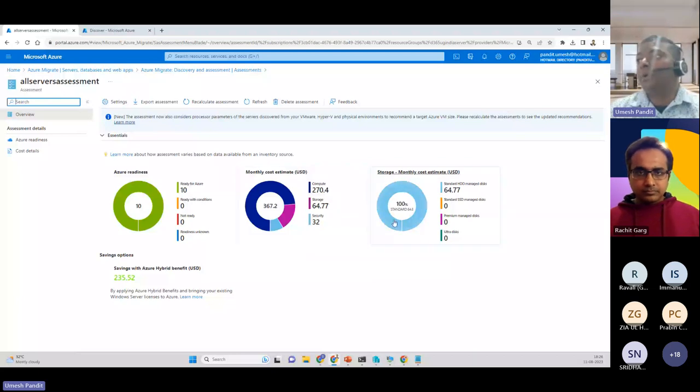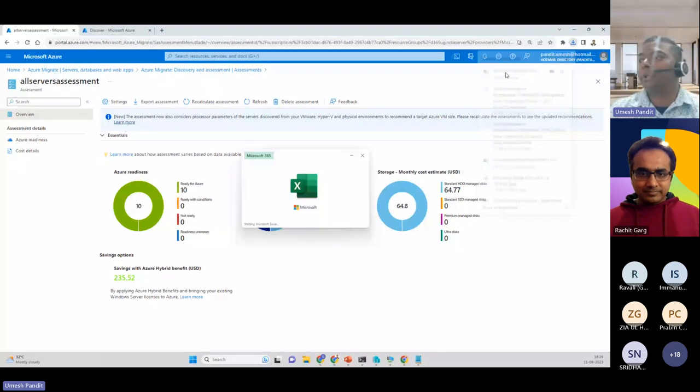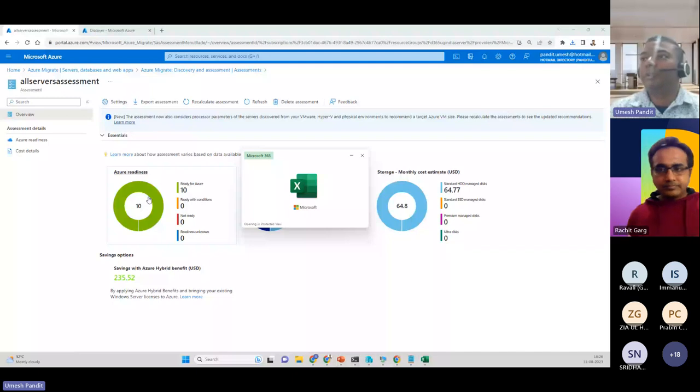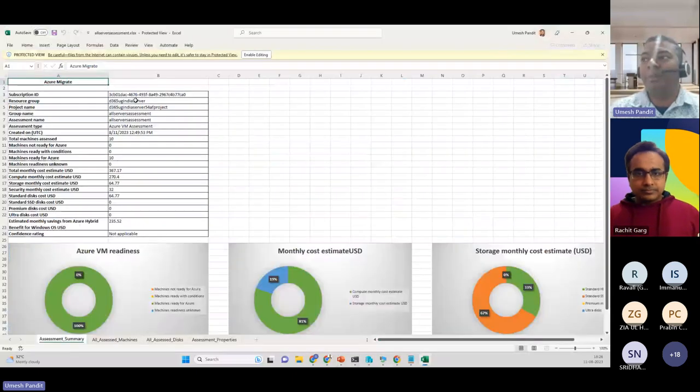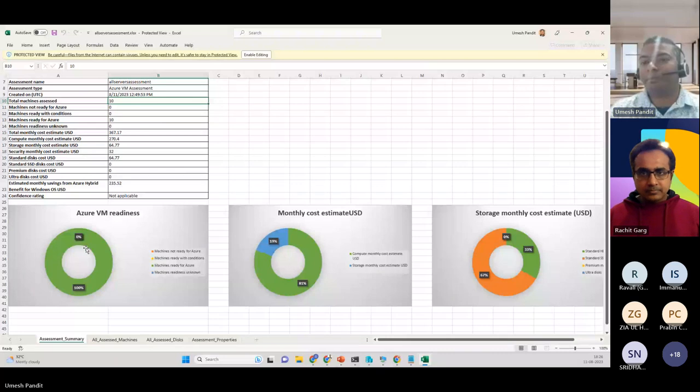Now, this report can actually be exported. Okay, you can export this and share it with your management. It will look very good. So let me showcase that as well. It will give you what project you have done, which machines are ready, total machines assessed, all those things, and then it will give you nice graphics as well.